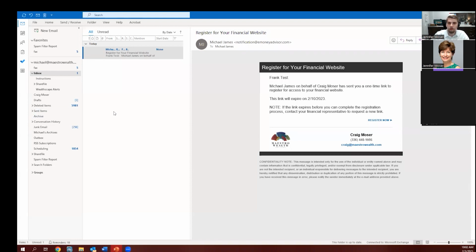Whenever you want to get into your eMoney account, this is basically what the email will look like. You'll see right here it'll say register for your financial website. Even if me or Jessica send it to you, it may say that it's from Jennifer, because a lot of things are put under her name as one of the business owners. And we see here Frank Test, that'll be me for right now. So you'll want to click in and go to register now.